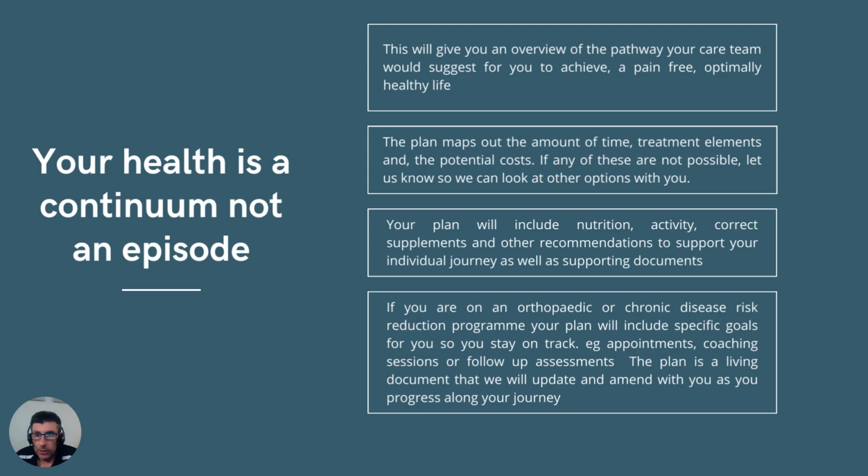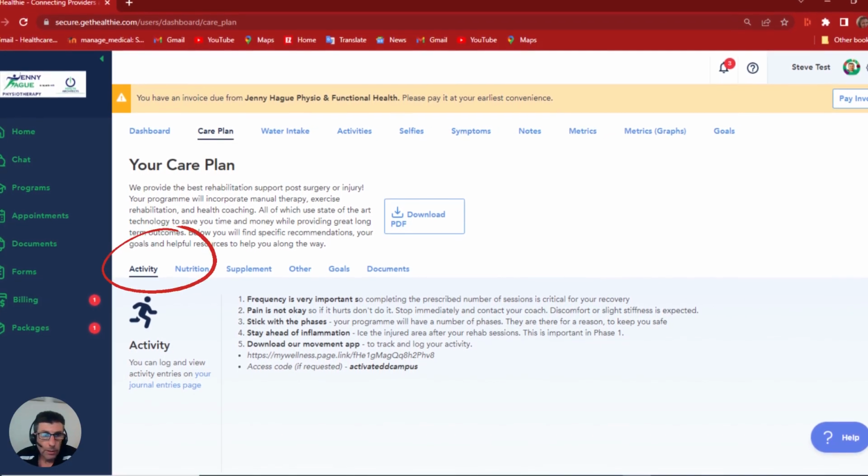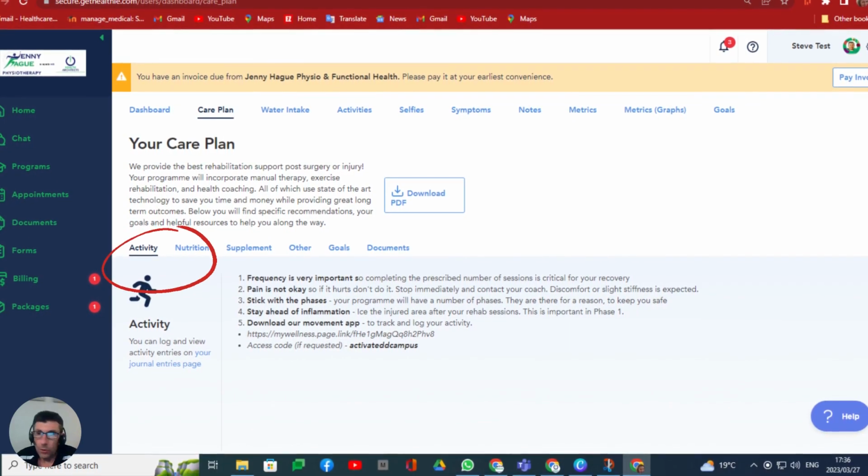So let's just have a quick look through an example so I can show you what it would look like. Okay, so when you open your individual portal, either on your phone or on the website, you will be able to see your care plan. If you have a look on top there, it's just to the right hand side of your dashboard, and you will see your care plan.